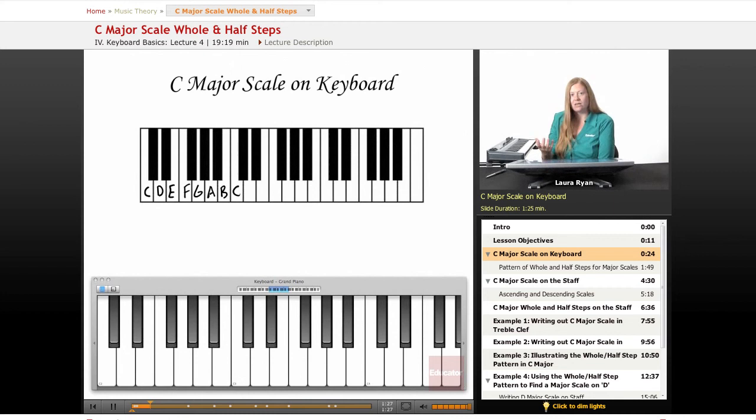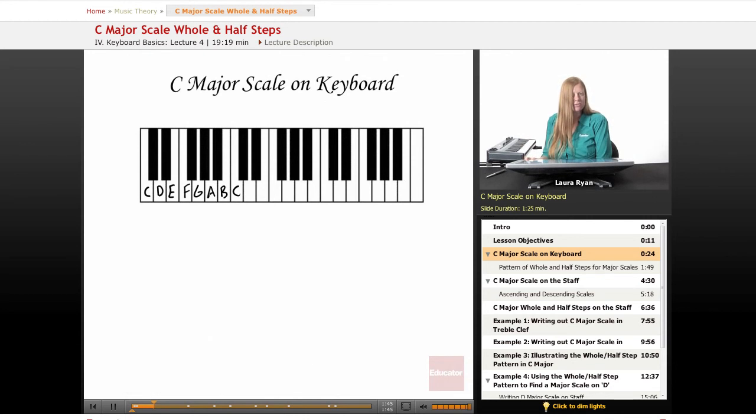So we use a scale to illustrate a key. This is the key of C. It's on the keyboard, all white keys. C major. We say major because of a certain pattern of whole and half steps. Here's our pattern. The interval between each note is either a whole step or a half step.